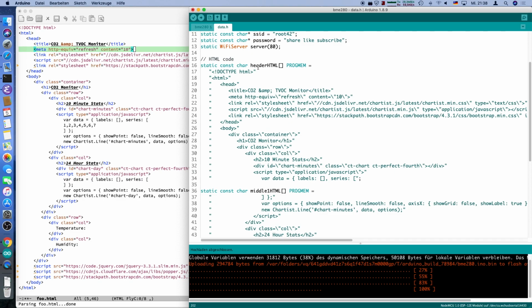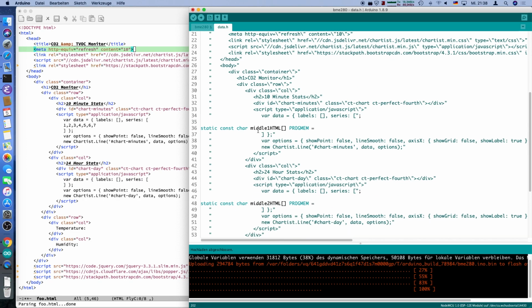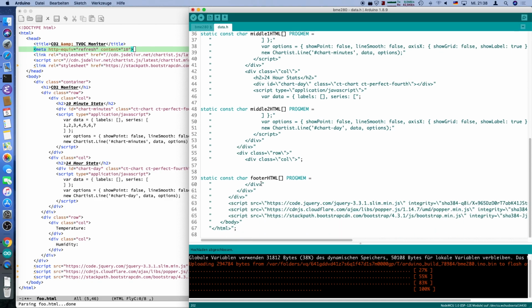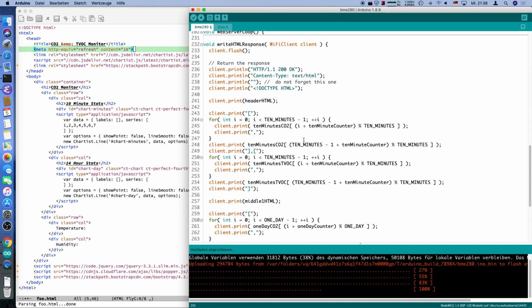So we have a couple of parts: the header HTML, the first middle part, the second middle part, and then the footer. And in between we'll put the dynamic data. It's not nice. You could do this in a more restful way, but since we're on a microcontroller, we just keep it very, very simple.